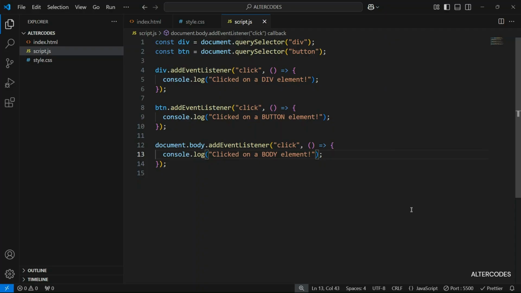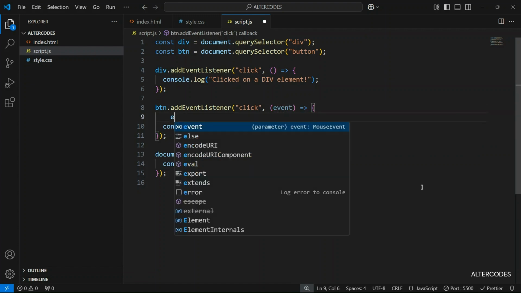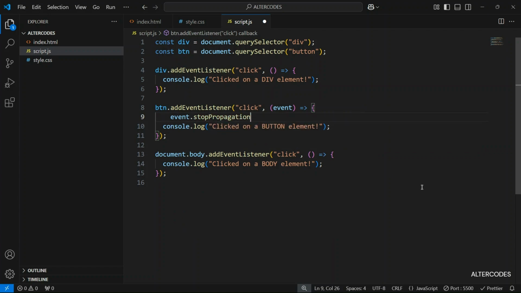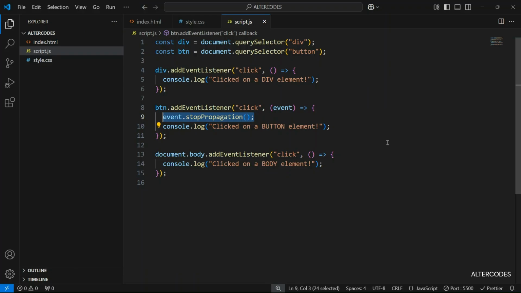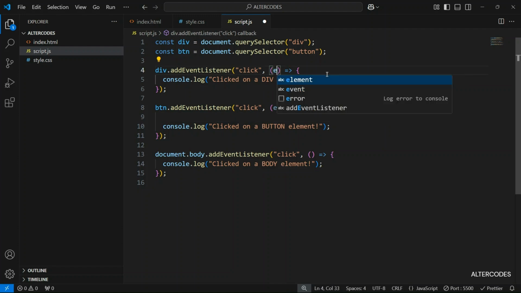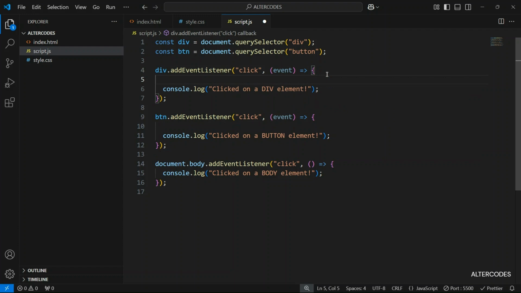Now, there is also a way to prevent this. We can use StopPropagation to prevent parent elements' event listeners from being triggered. If I add StopPropagation to the button, only the button's event listener will be triggered. Its parent event listeners won't be triggered. If I remove StopPropagation from the button and add it to its parent div element, when I click the button, the event will bubble only up to the div, where we've added StopPropagation.